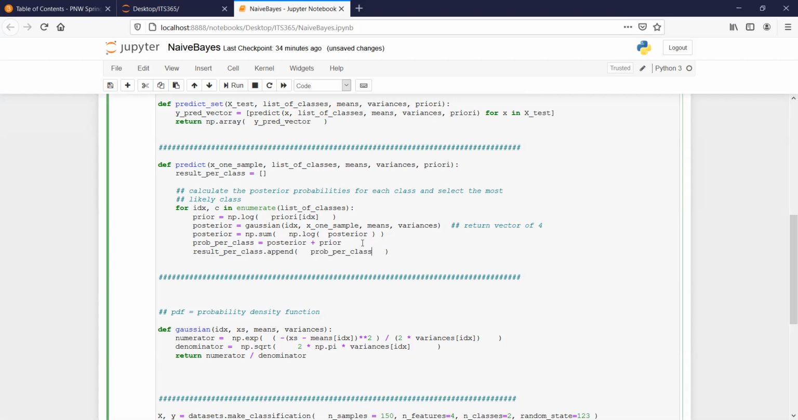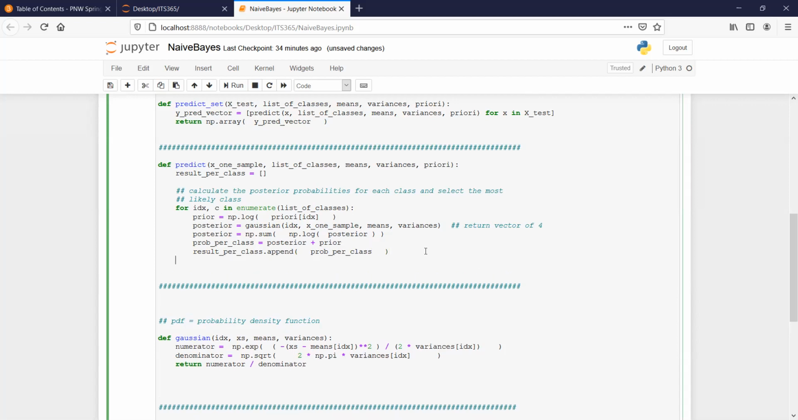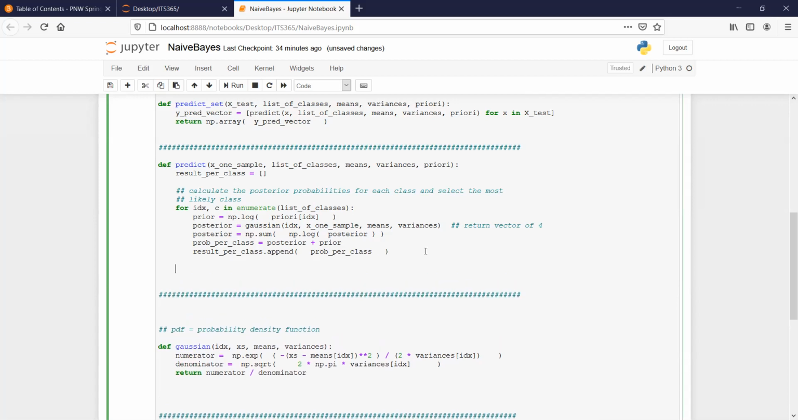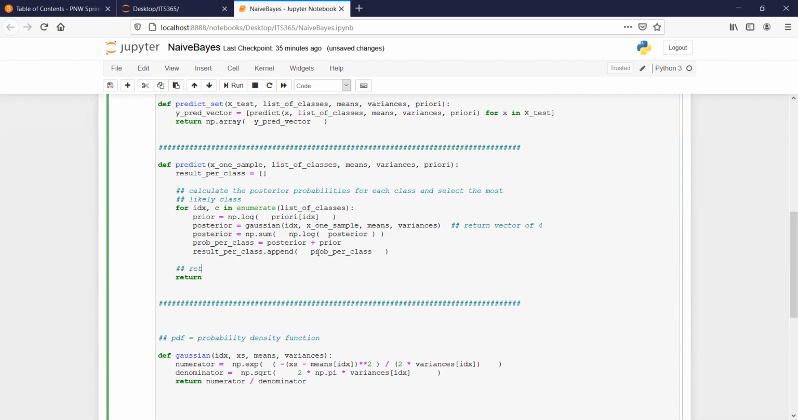We've got now the 2 classes, 0 or 1, and we just have to decide, okay, which one do we use? Well, we have to pick one of the 2, probably the highest value, right? Because remember, what we have in results per class now are probabilities. So the last part is return. We want to return here the class with the highest probability.